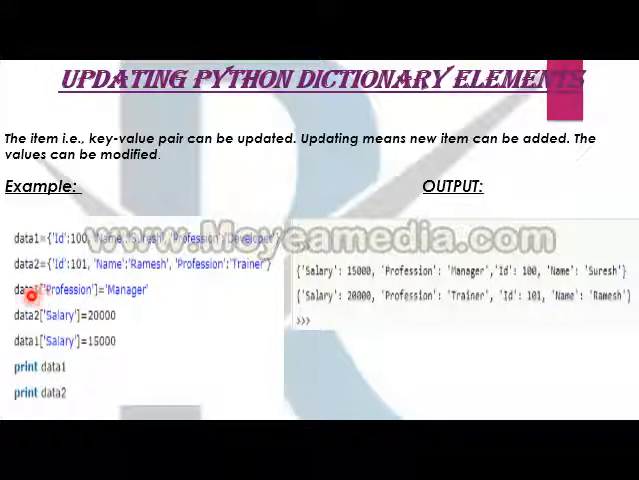Here, in data 1, the key profession has the value developer, but we have updated it with a new value, that is manager. In data 2, we have added a new element or key, salary, in which the value 20,000 is stored. Similarly, in data 1, a new item or key is added, that is salary, in which the value 15,000 is stored.